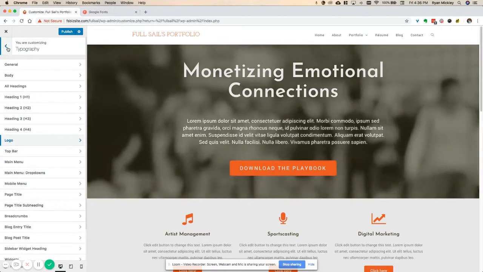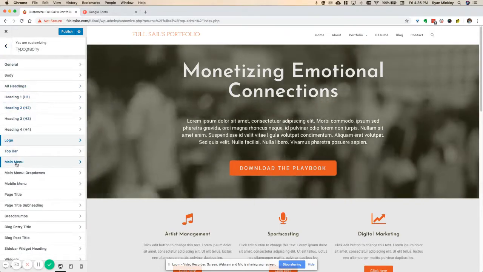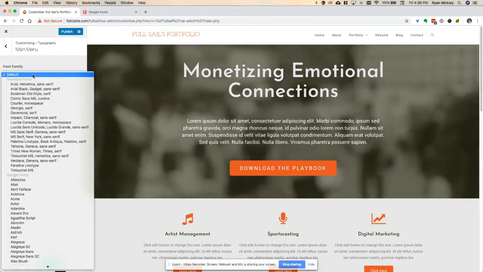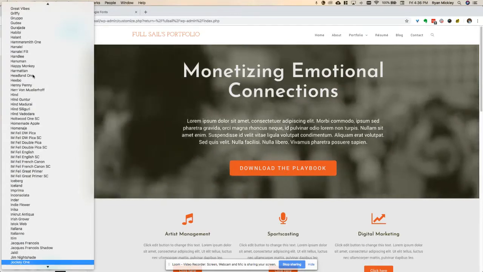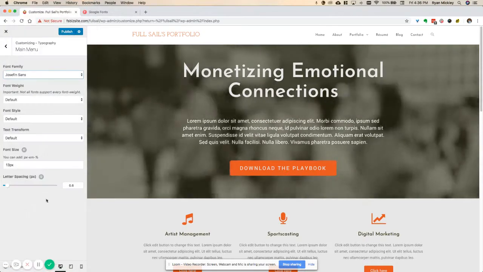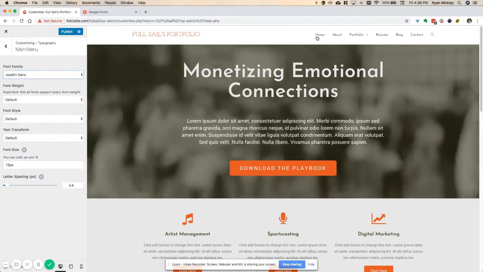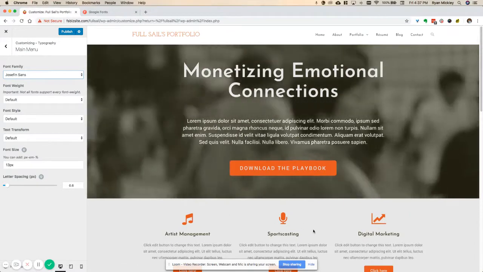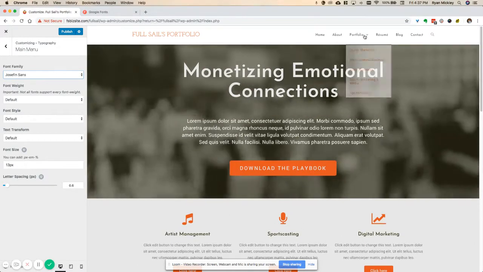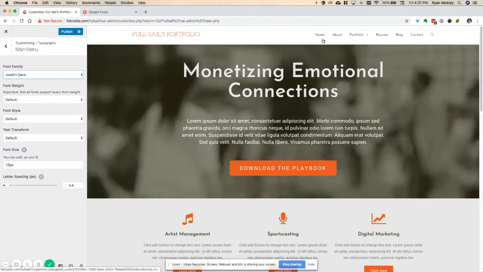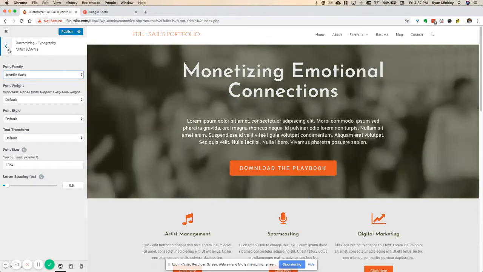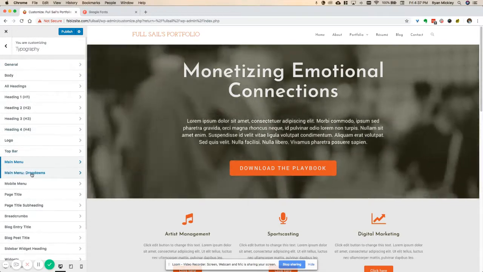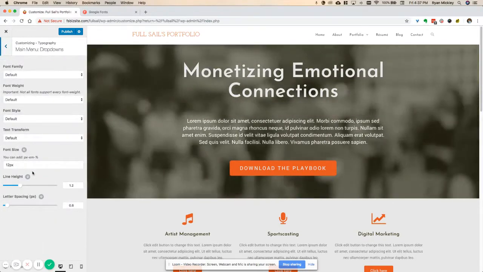And now the next option that we're going to change is the main menu. Select main menu. Here, I want to go back to my Josephine Sans font. Okay, and now you can see in this main menu, it's been changed, and now it's consistent with all the other headers throughout my site. So it's a nice Josephine Sans for my menu text as well. Okay, let's go back. And now the next one we're going to change is the main menu drop downs. We want that to be consistent as well.